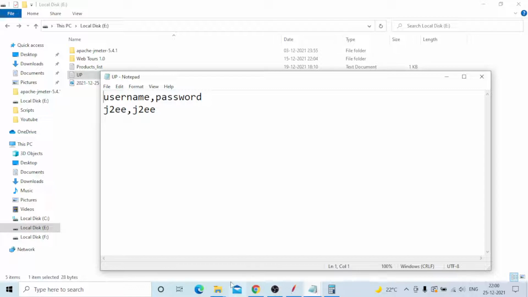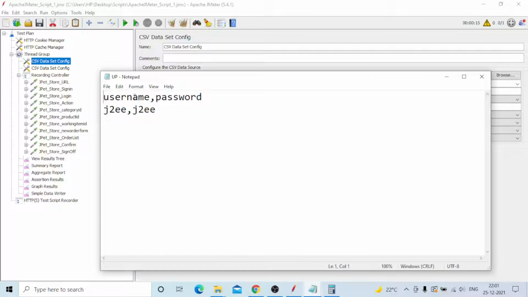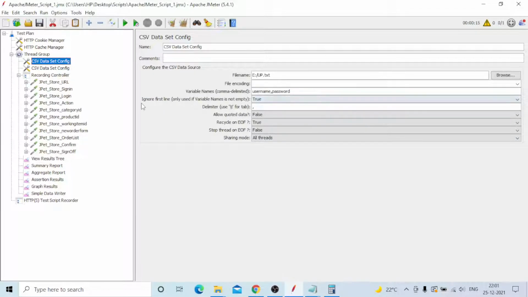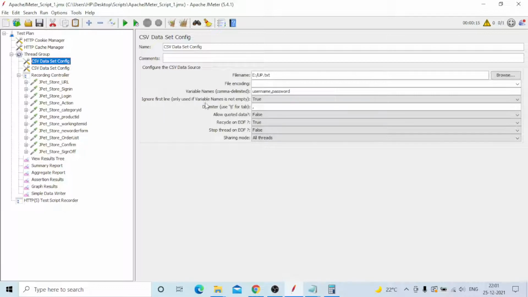Okay. Next is ignore first line, only used if variable names is not empty. Example, in my test data file the first line has username and password. That is the reason I selected true for ignore first line, so the second line will be where reading starts. Delimiter is comma only. You can see I provided the comma. Allow quoted data, false. You know what quoted data is? I will show you that one.